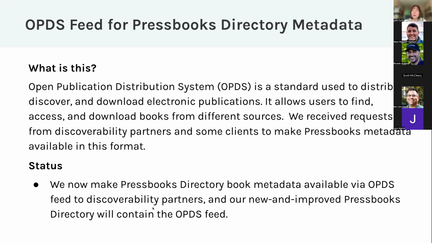And so we've had requests from some of our discoverability partners and also from some clients to make Pressbooks metadata, specifically whether it's their own publications or the broader Pressbooks directory metadata, available and to do it in this format so that libraries can broaden, I guess, the discoverability of their Pressbooks collections there.